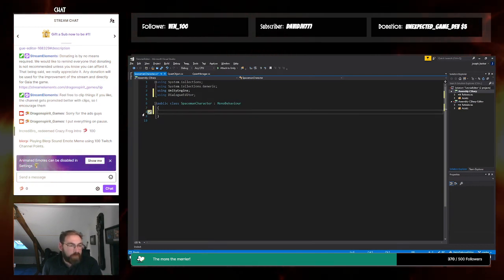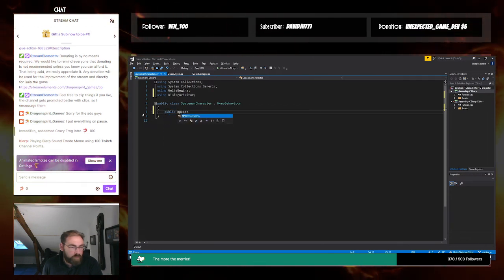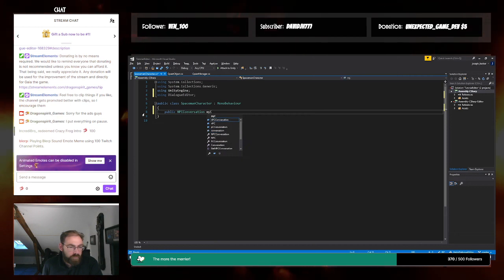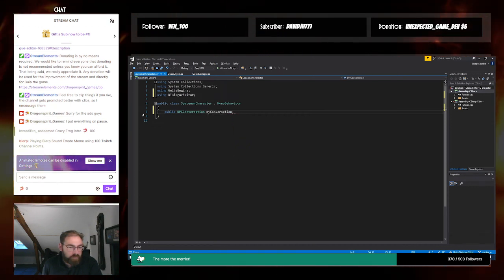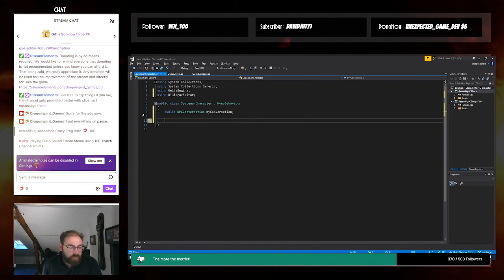Next, there's two bits of code we need to add in. First, we need to create a conversation variable. We can do this by saying public NPCConversation myConversation. This way, you can assign individual conversations via the inspector. And next, let's add in the code to begin the conversation when we click on the character.